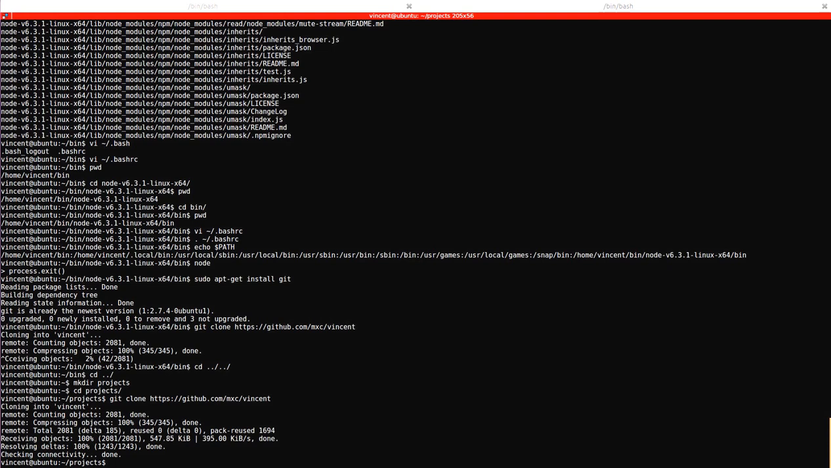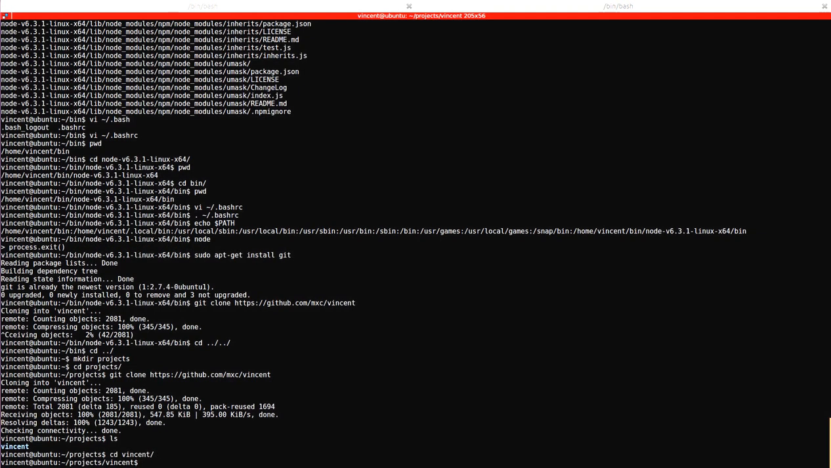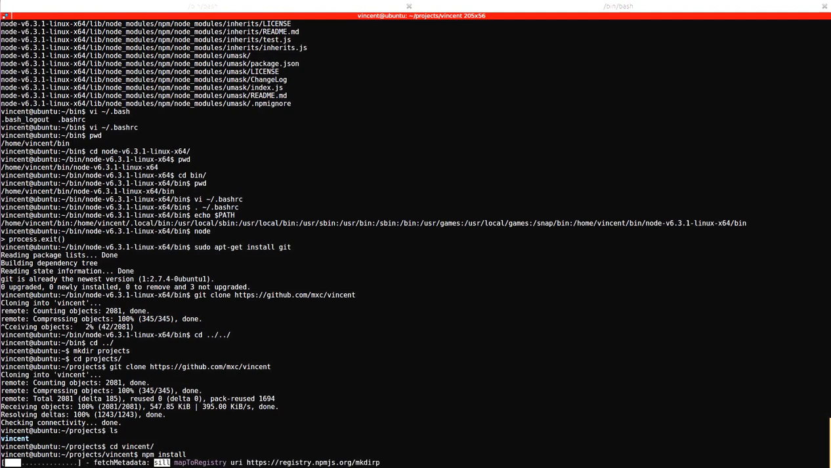Okay, that was pretty quick. So now we're in our projects directory. We can cd into Vincent, and what we should be able to do now is just type in npm install, node package manager install, to install all of the dependencies. Now, if something goes wrong during the build process, we'll get error messages and we'll have to resolve those. And this could take some time, so I'm going to pause it now, and we'll come back once it's finished installing all of its dependencies.